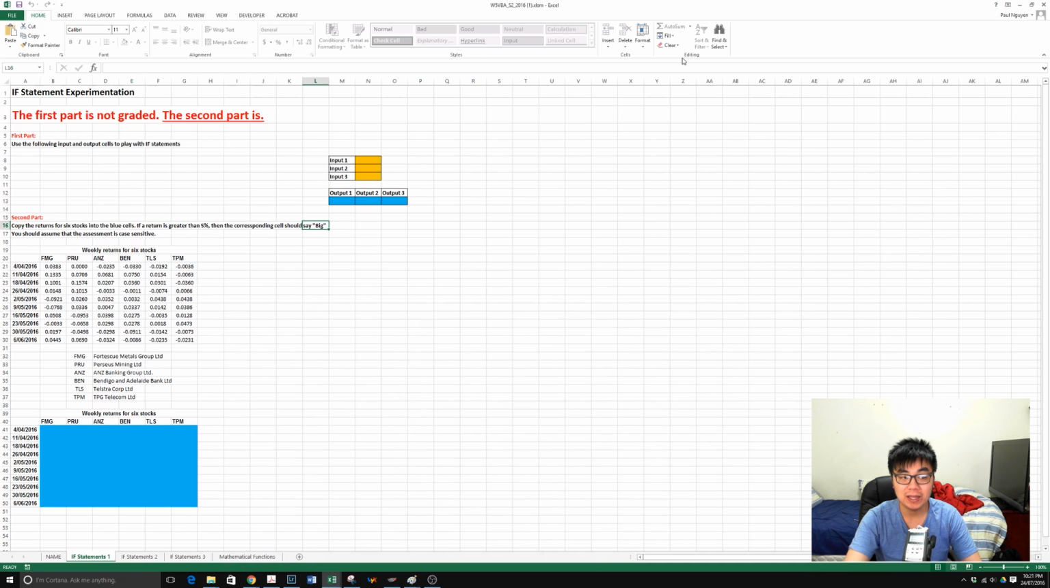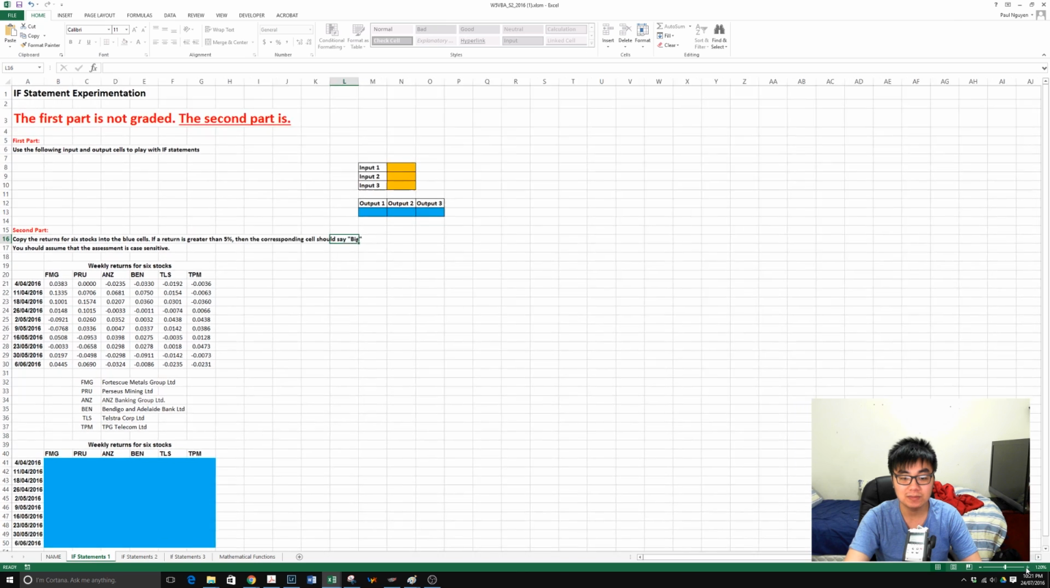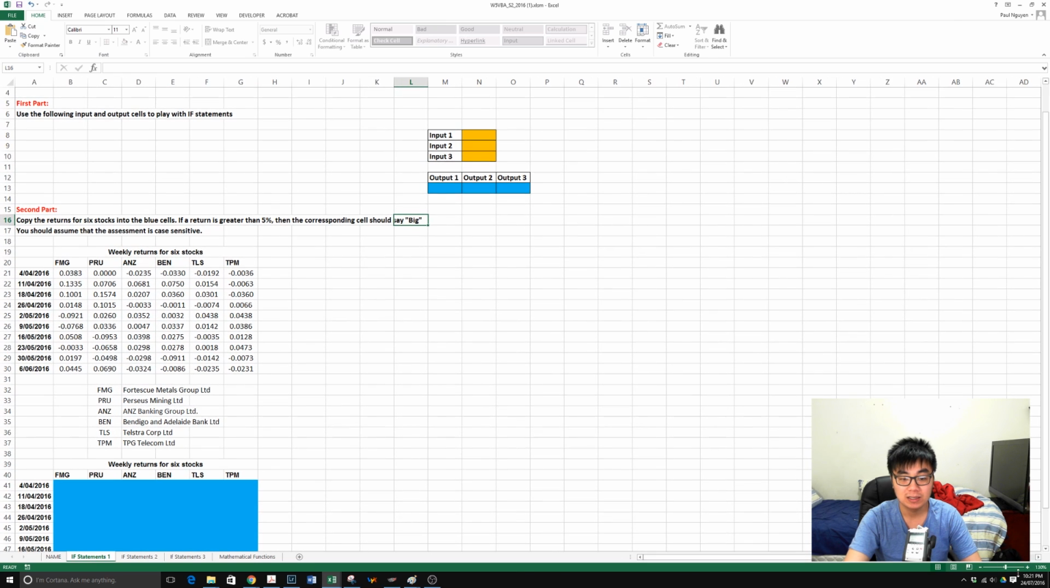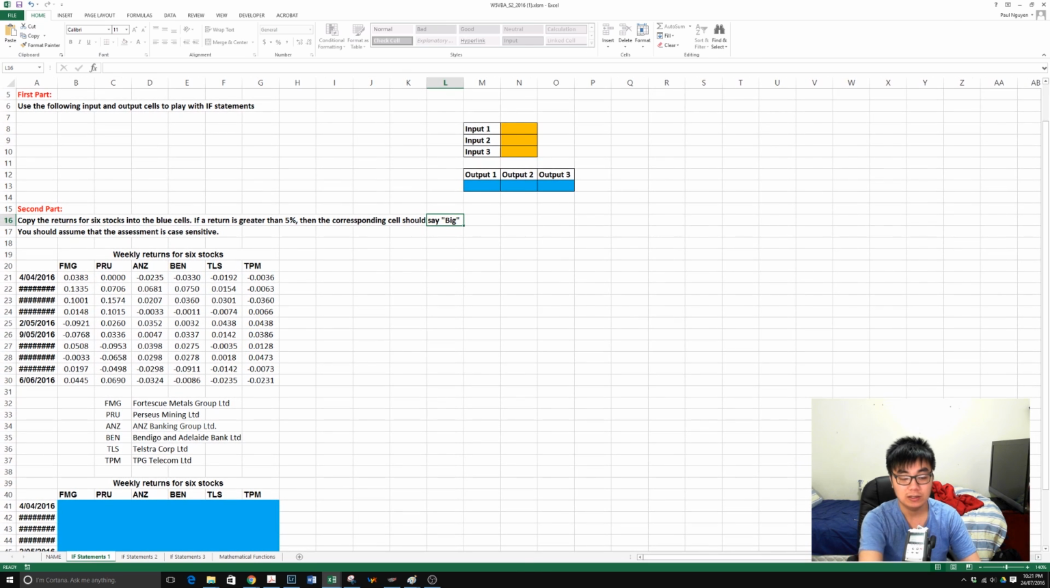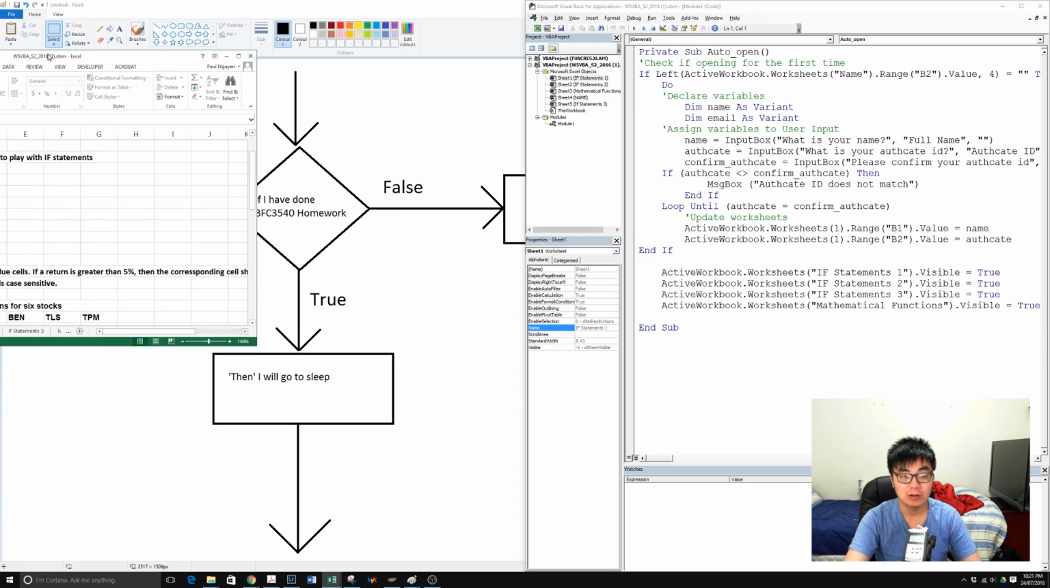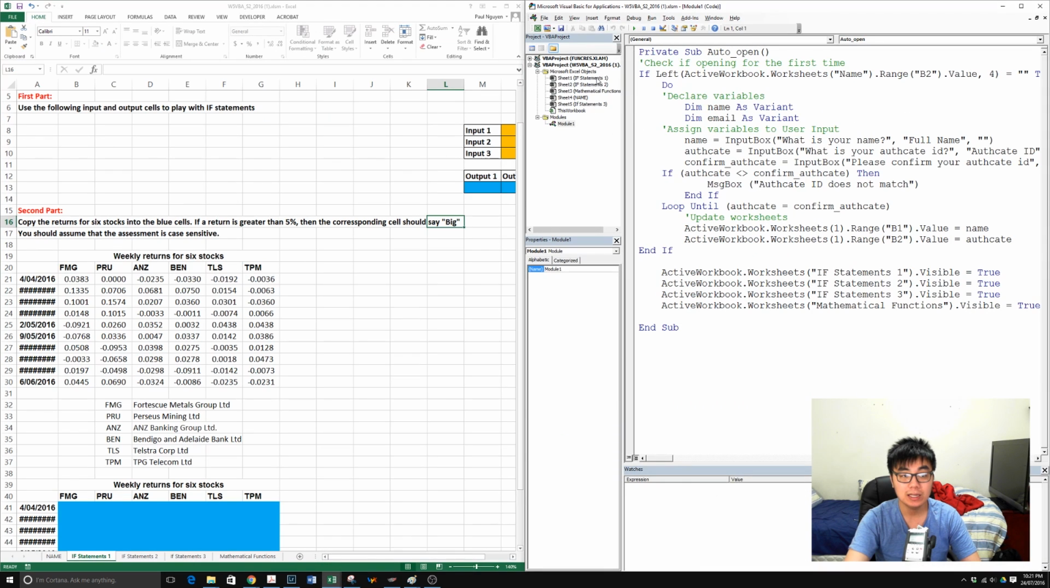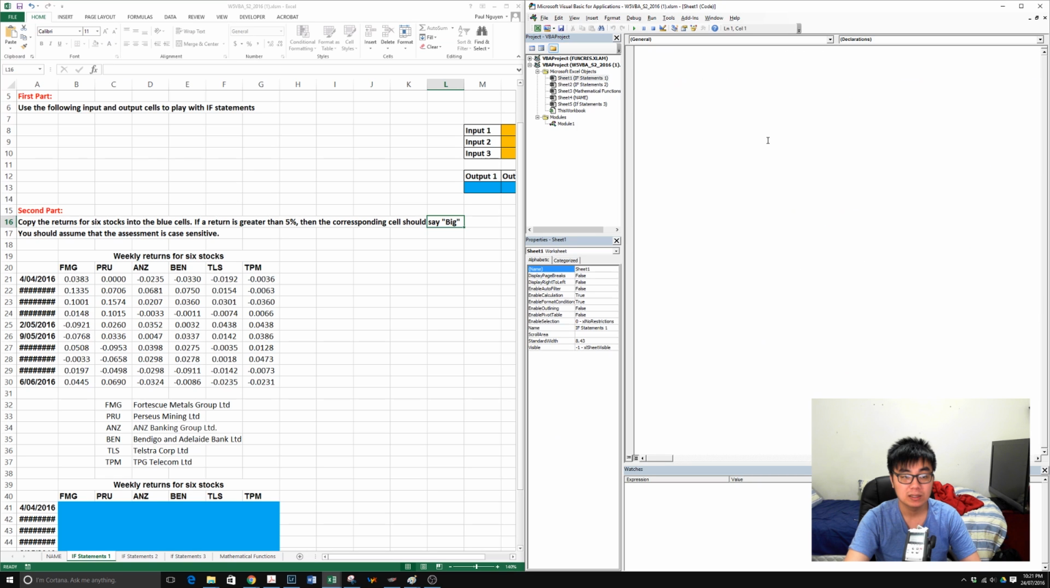So let's try and implement that in VBA code. So I'll make this a bit bigger so it's a bit easier to see. And then I'll launch the VBA editor by hitting Alt F11. And we'll go to if statements 1 right here. Okay, so we'll begin by just writing a simple sub called sub if statements 1.